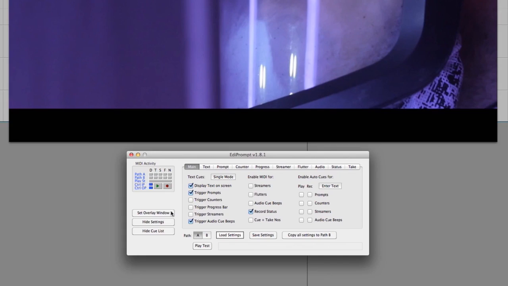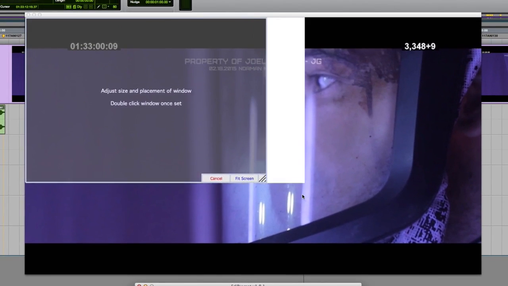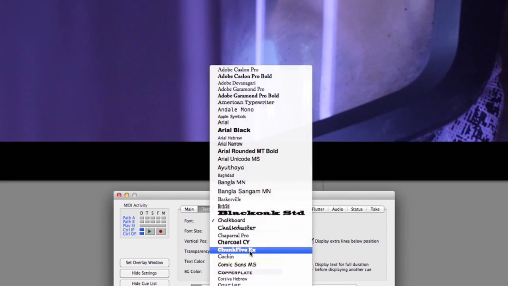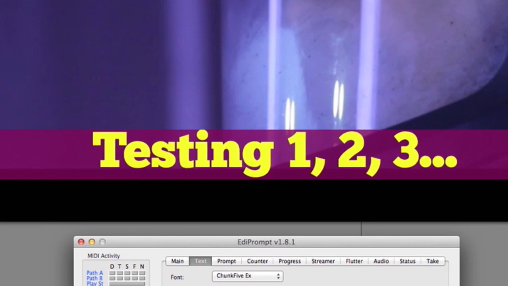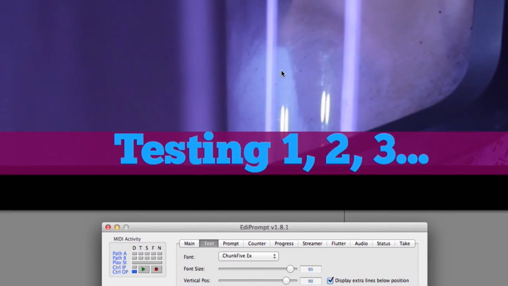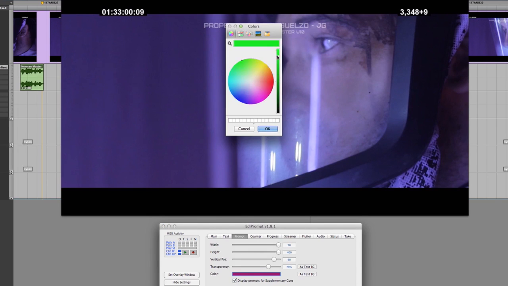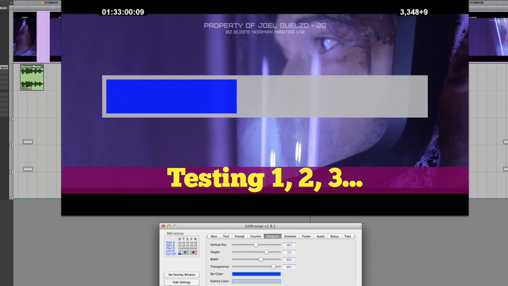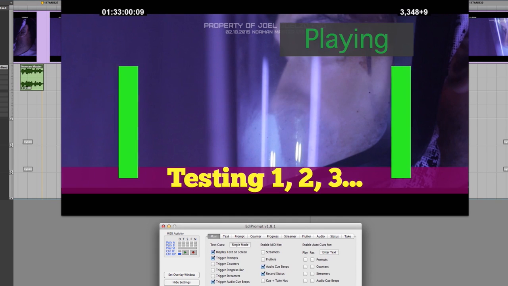You can really customize it to whatever works best for you and your talent. With my picture on screen, I set EdiPrompt's overlay window and can easily adjust any parameter I want. For example, I can set the font size and color of my text, the width, color, and opacity of my visual streamers, or I can display a countdown, a progress bar, or even play some audio cue beeps. Some of my talent only wanted to have visual streamers, while others wanted counters and audio cue beeps, or various combinations of each.